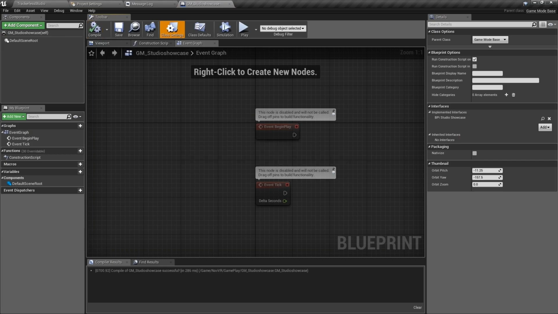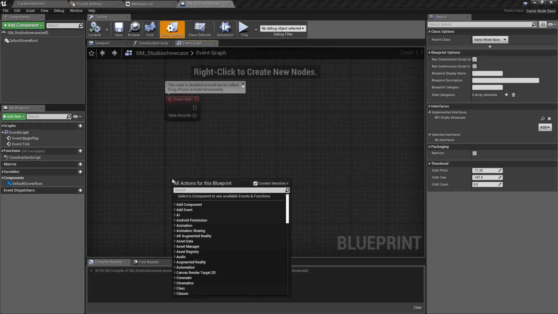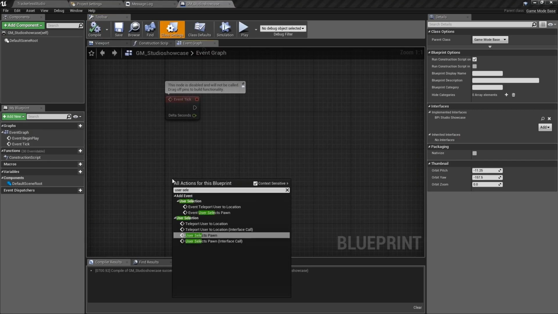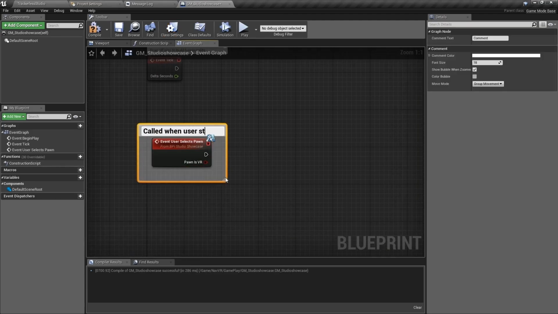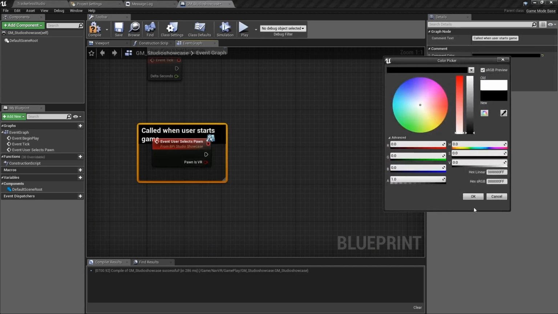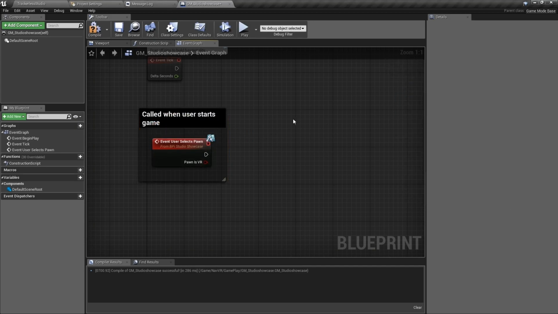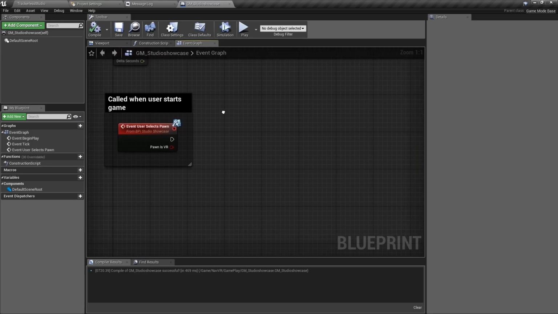Right-click to create a new function. Search for Event User Selects Pawn. Let's comment that this will be called when user starts the game. This event is going to be called from the interface when a user selects, when available, the type of pawn they would like to use. When it gets this call, we will want it to get the transform of the starter pawn, destroy it, spawn the new pawn, possess it, and destroy the starting screen.